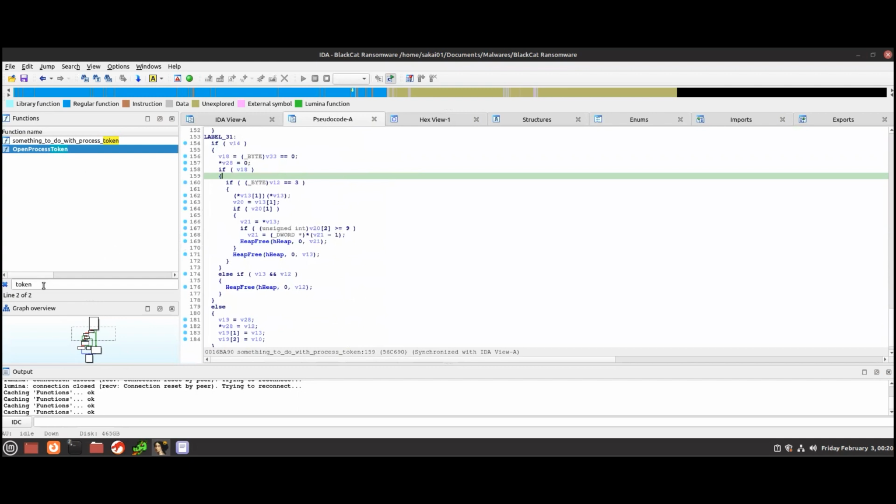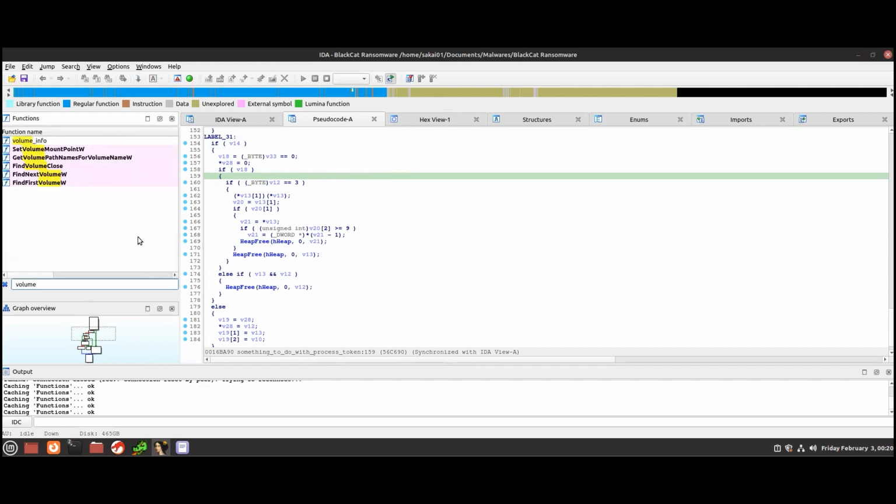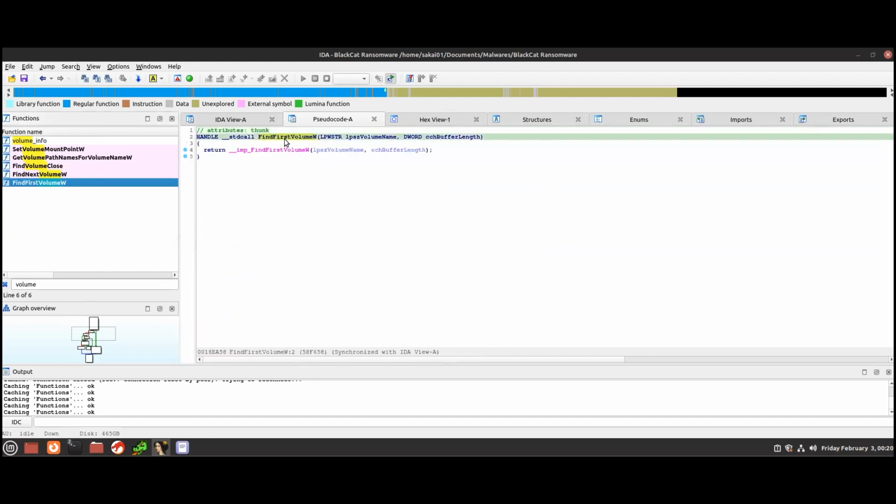So this is about how it is doing things with services and processes. The next thing to take a look at is probably the volume information. Volume information is interesting because the malware is looking for other volumes, other memory volumes in your PC so that it can encrypt those things as well. It's looking for those essentially. So that's why it's using find volume close, find next volume, and find first volume. We're gonna go and look into this one by one.